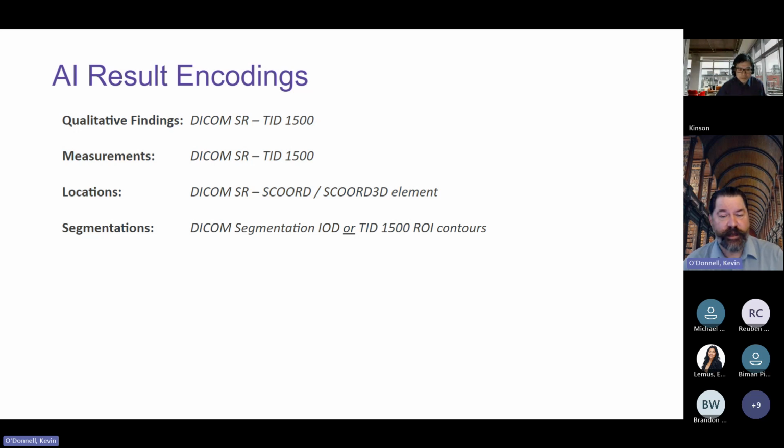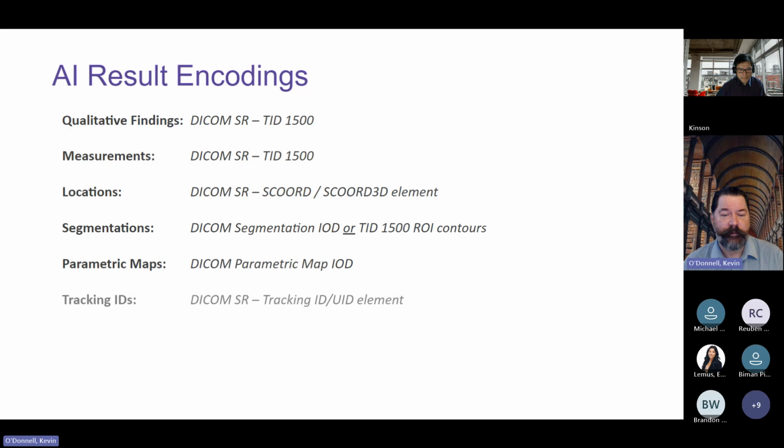For segmentations, we did allow a second approach, in addition to the ROI contours, which is most commonly done if you're doing the ROIs in connection with a bunch of related measurements and qualitative findings. If you're doing standalone segmentations without a collection of measurements, it's more common to use the DICOM segmentation object. Parametric maps, we have a parametric map object. Tracking IDs are simply a feature of the DICOM SR, where you can embed a tracking ID and UID element in related findings in the SR. And similarly, image references fit straight into the SR as well. So as you can see, lots of SR.